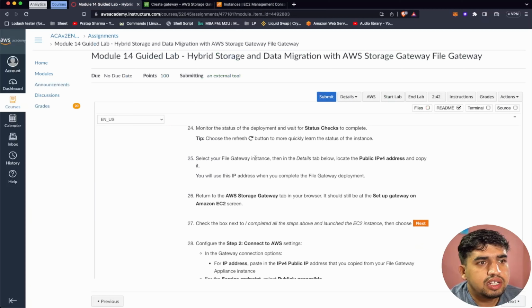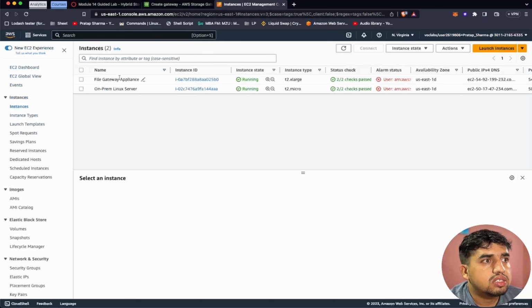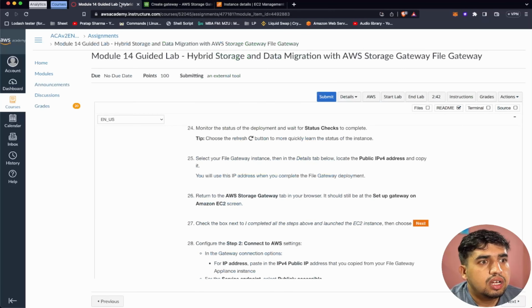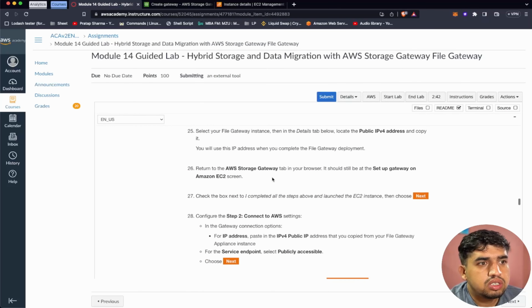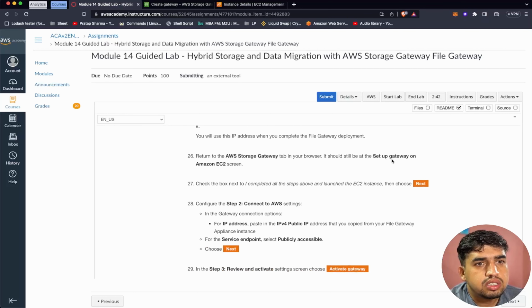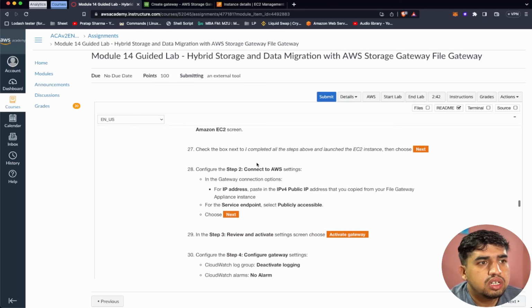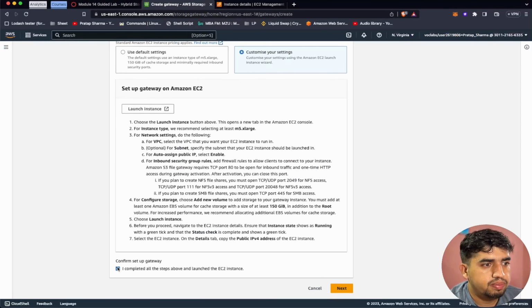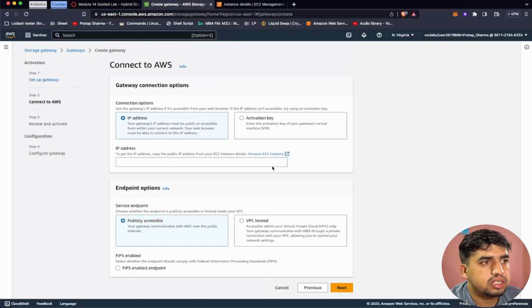When you select the file gateway instance, in the details tab below, locate the public IPv4 address and copy it. So this is it. Return to the AWS Storage Gateway tab in your browser. It should still be the setup gateway on Amazon EC2 screen. Check the box next to I completed all the steps above and launched the EC2 instance, and choose next.